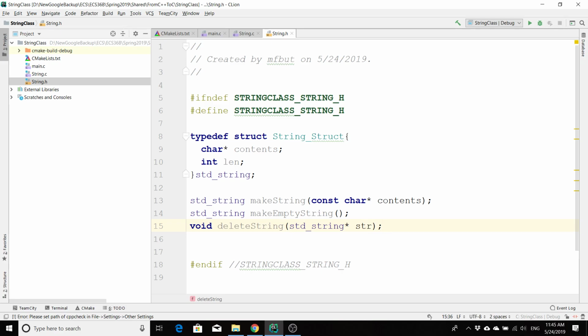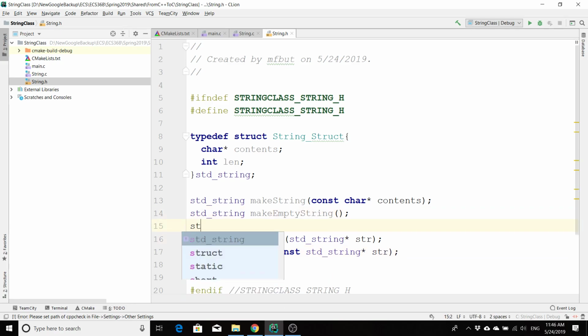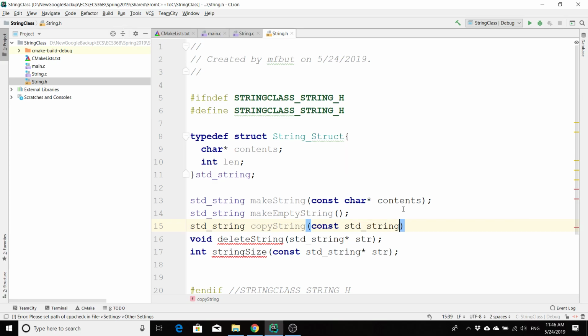Anything else we might want to do? Sure. Int string size, const std_string pointer str. The reason I'm using a pointer over here is so that I don't have to copy the entire object over. I just get the pointer. So it's going to save time as opposed to having to copy over the entire object. You might also want something like an std_string copy string, that takes in a const std_string pointer orig, right? This is like our copy constructor.